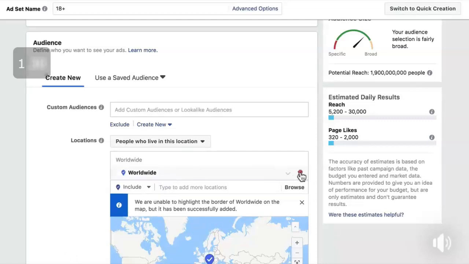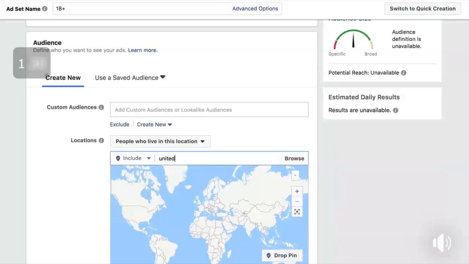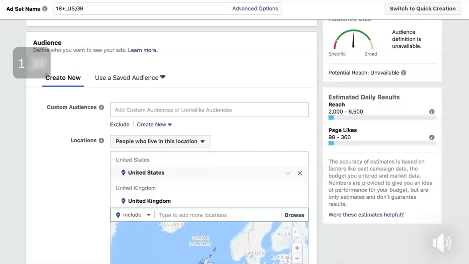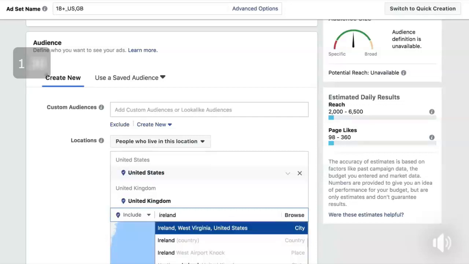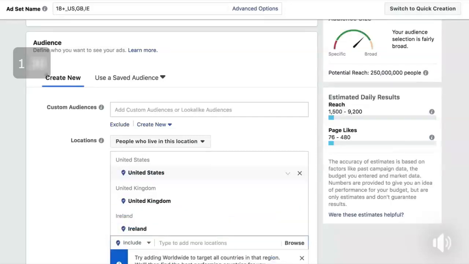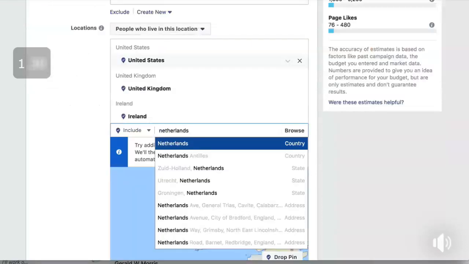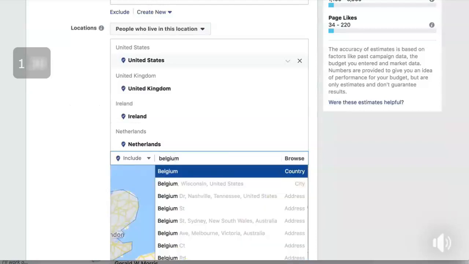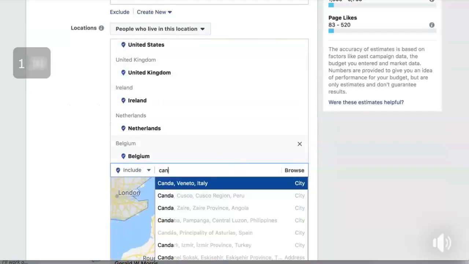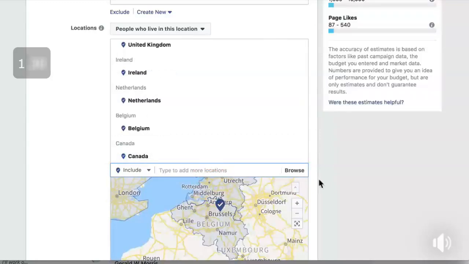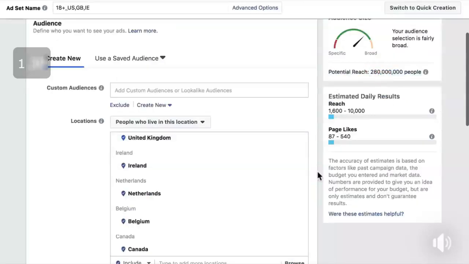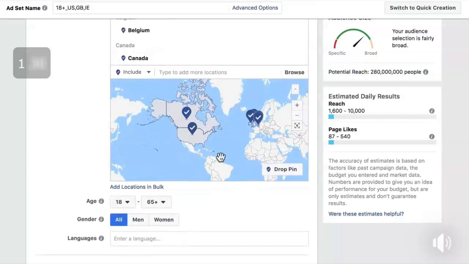The other option is you can actually select countries that you would want people from. The United States, the United Kingdom, wherever else, Ireland, let's see, Netherlands. You can select countries that you would actually want to target, let's see, Belgium. So let's say Canada as well. Canada, yes, there we go. All right, so once you have your countries selected, see, this is still 280 million for our potential reach. So we have our countries selected now.